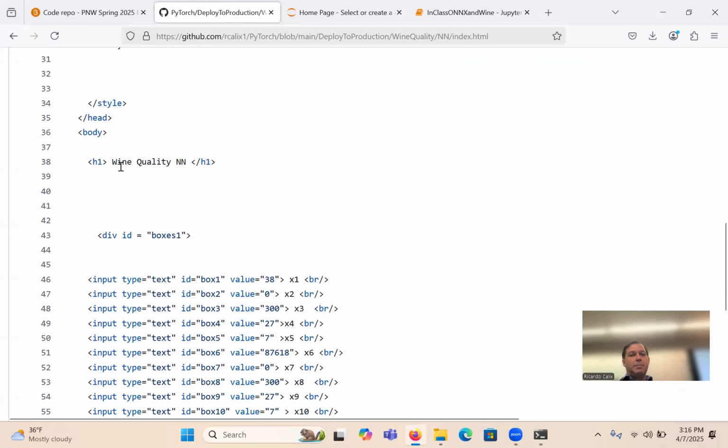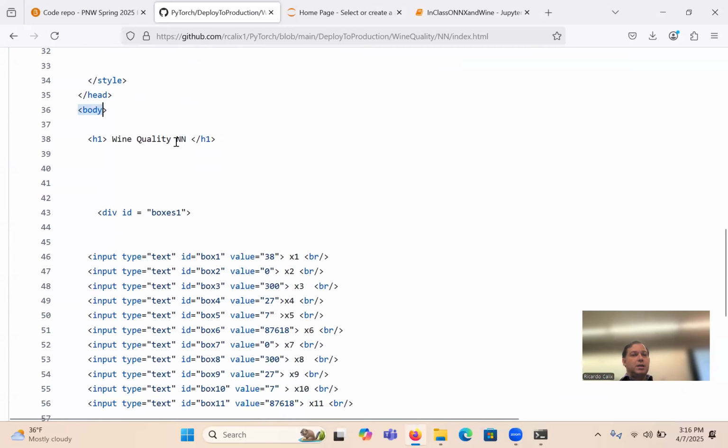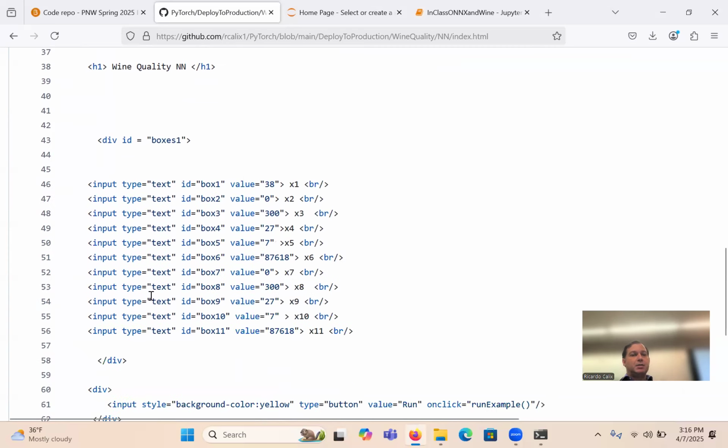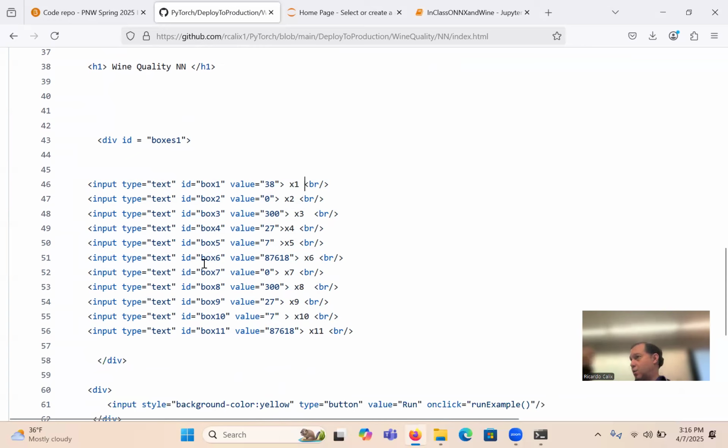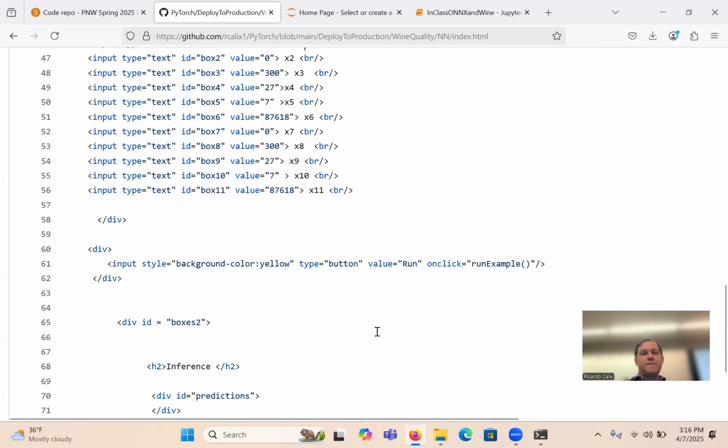Then in the body section, the heading and then just boxes. You can see that I've got this div tag with input boxes, and they're just text boxes. Remember, the ID is really important so that you can grab them specifically by the ID. I provided some default values just to make it easy, and then I labeled them also to be easy.